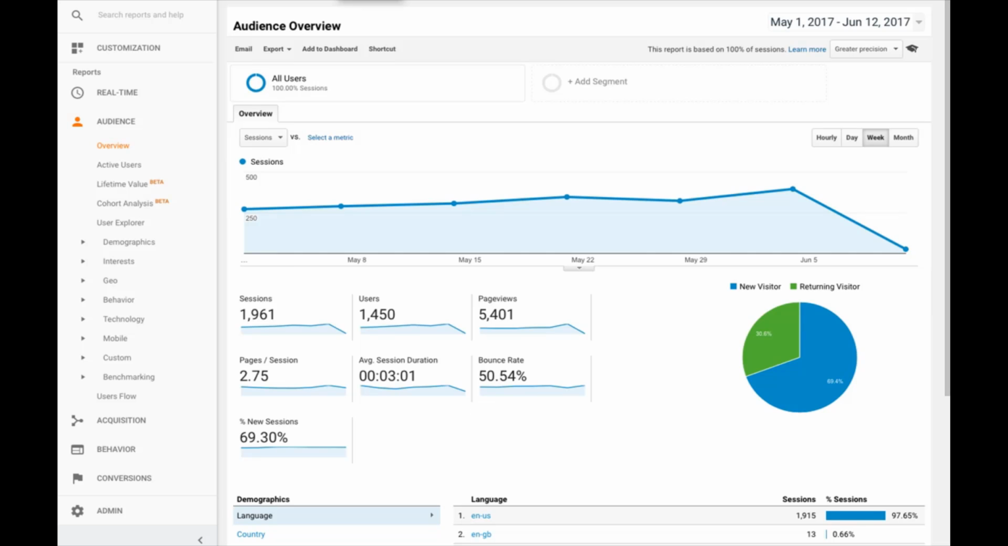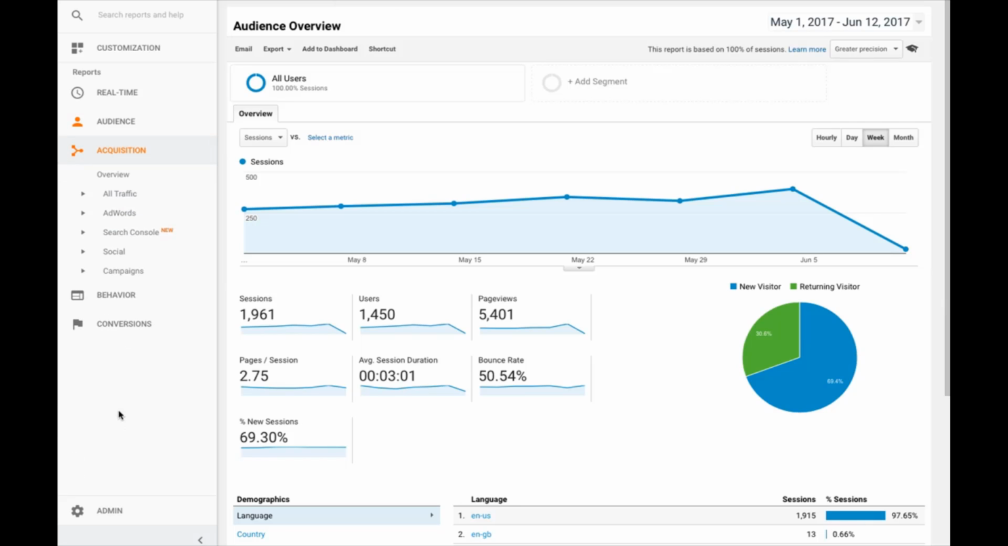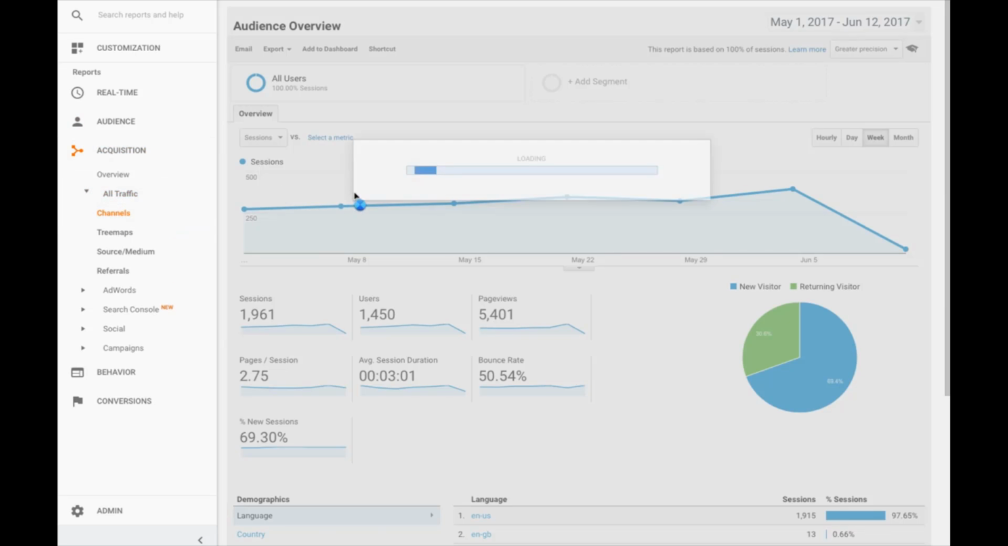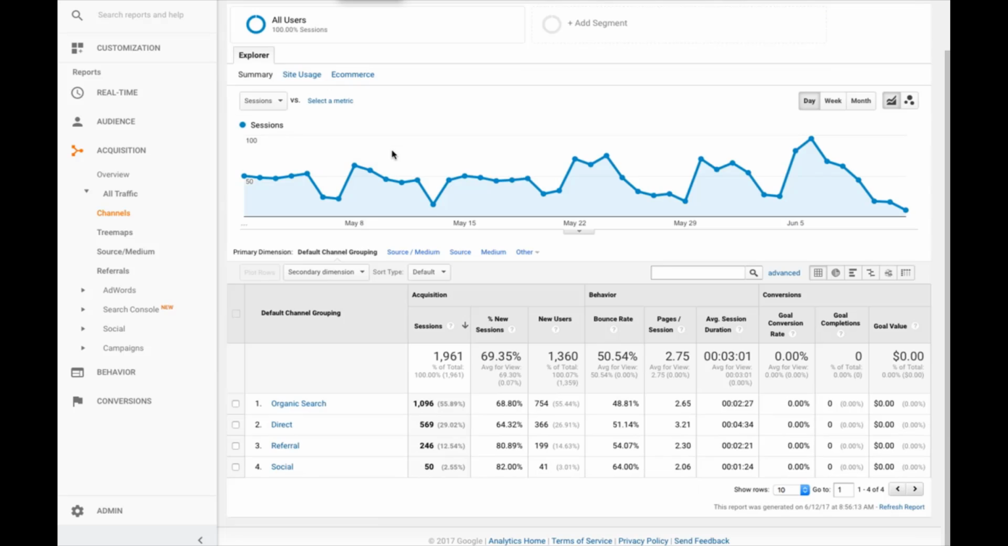Okay, let me show you the next report. There's tons of reports in here, but I'm going to pick out the ones that seem to be most helpful. Let's go down to acquisition, and then go to all traffic, and then go to channels. This tells you where people come in at. They call these different types of sources they come from channels. Organic search would be like your regular Google listings or your regular Bing listings, listings you don't pay for to be there.